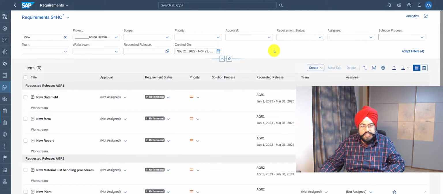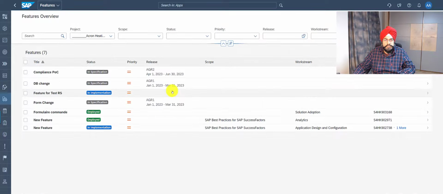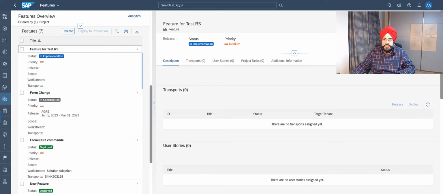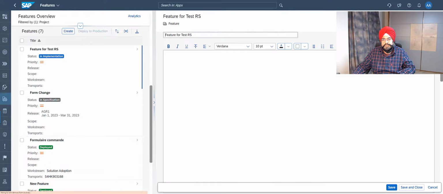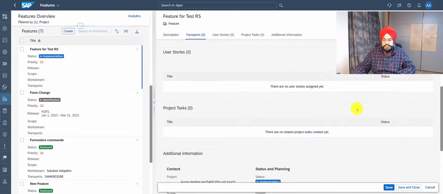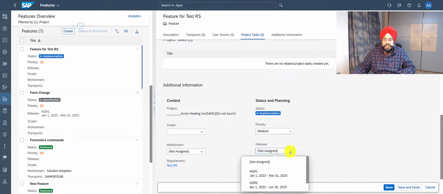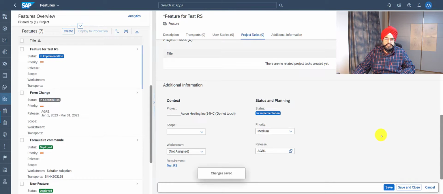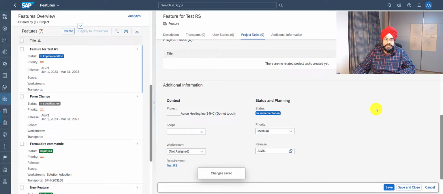You can do a similar thing on the feature side. So let's assign a couple of features. Now I'm in my features application, and I can quickly select a particular feature, then go to the details and use the global edit. And here I have my release assignment. That's how easy it is to assign entities to a release.